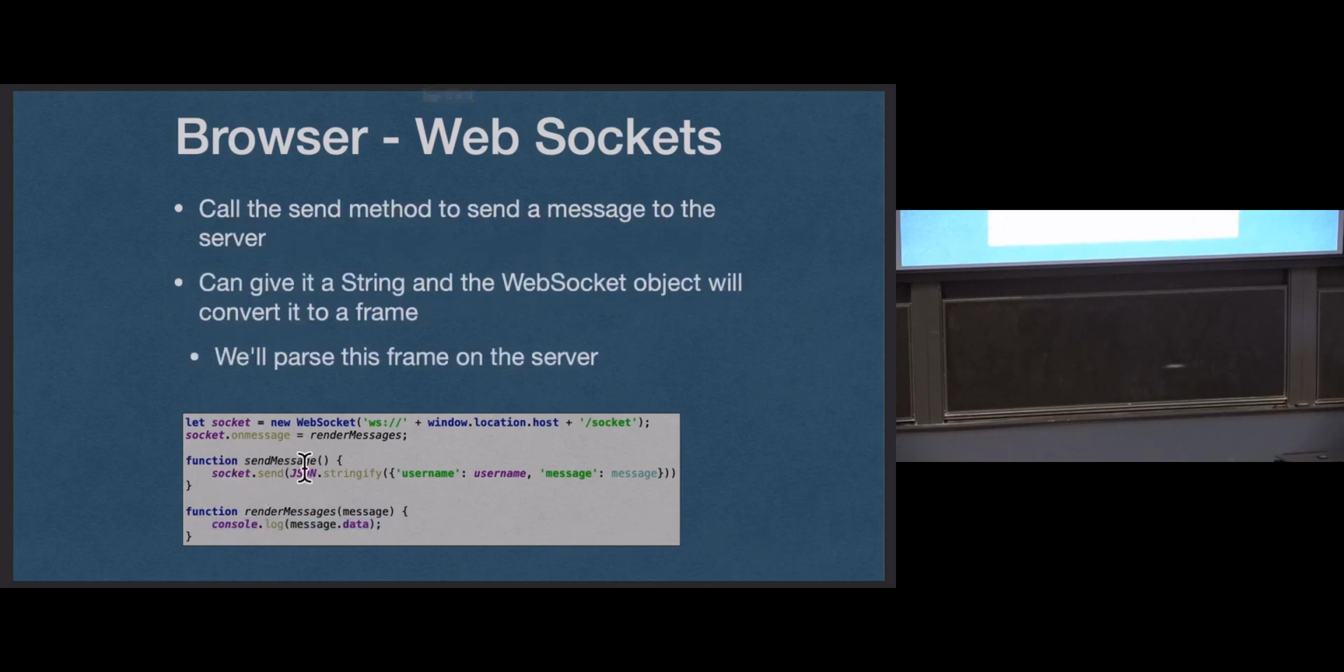And then finally, send message. If you want to send a message to the server, socket.send. That's it. I'm giving it a string here. It's going to send this string. It's going to do the payload length. It's going to do the masking. It's going to do all of that stuff for me and send a frame with this payload to the server.